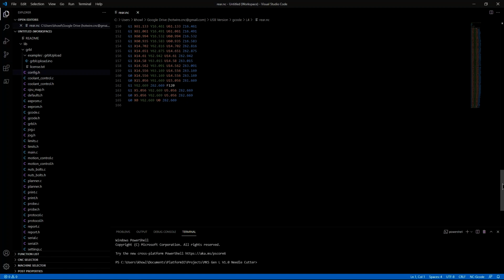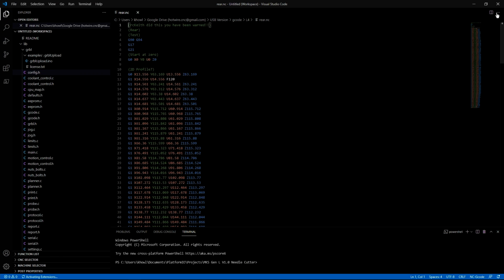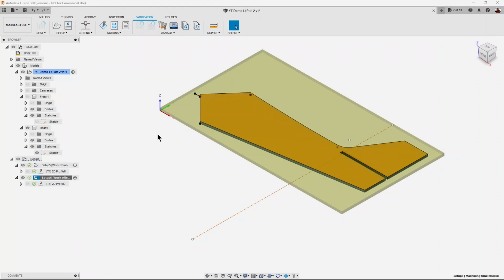Let's have a look at the G code. Go right down to the bottom. It should be back at 0, isn't it? Yeah, that's looking better.